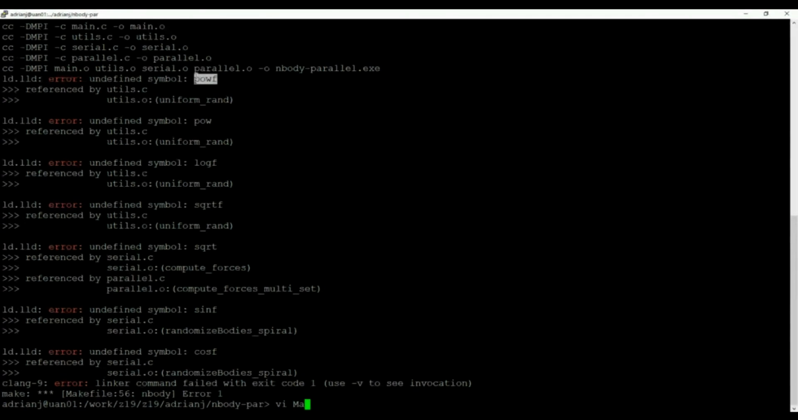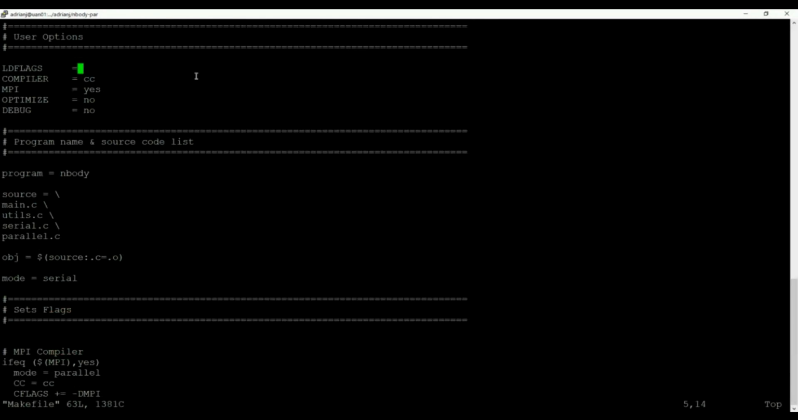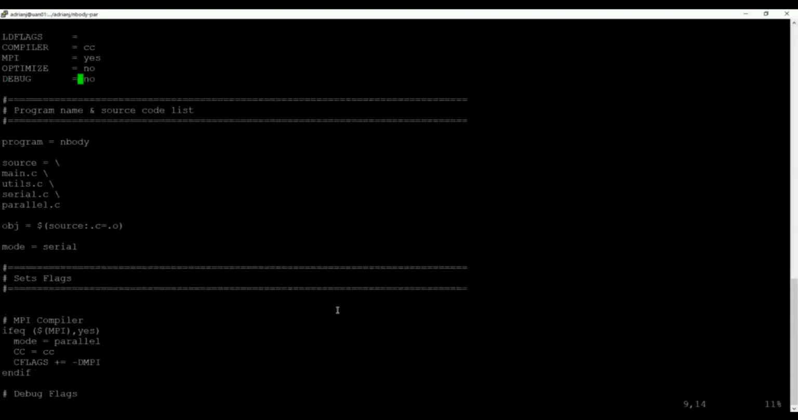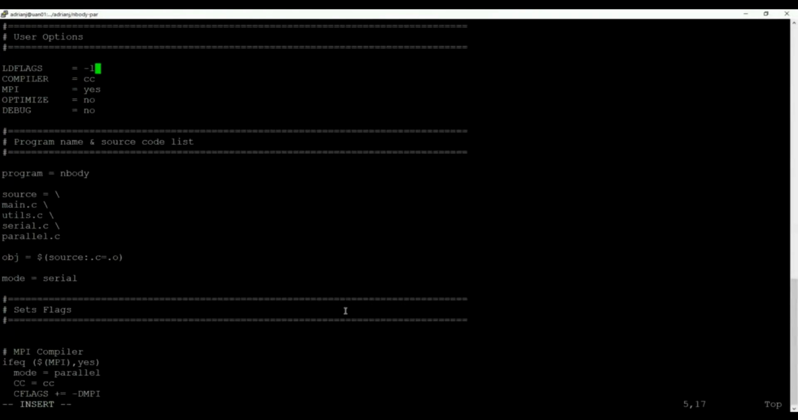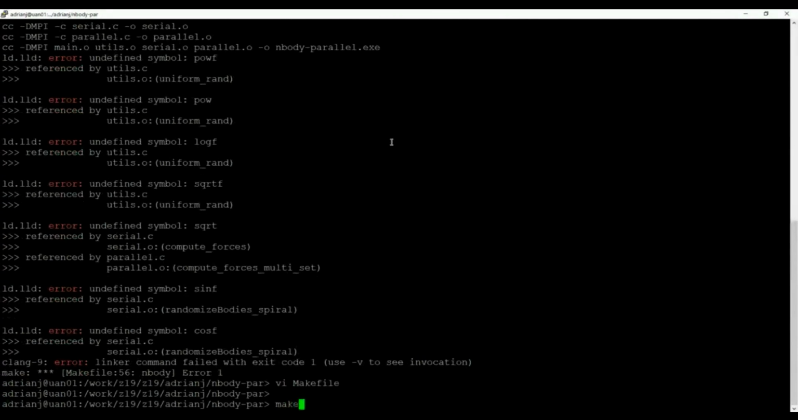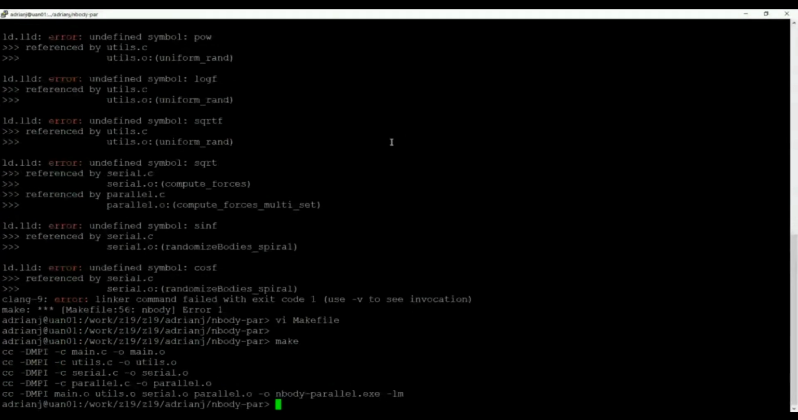I can change my makefile to fix this. I just put in this option up here called LDFLAGS. If I look at my actual makefile down here, we can see when we build a program, it links it with this thing called LDFLAGS, which we haven't actually defined in the makefile. If I put that in there and add in this -lm, to link the maths library, and then take make, it quite happily built it here.